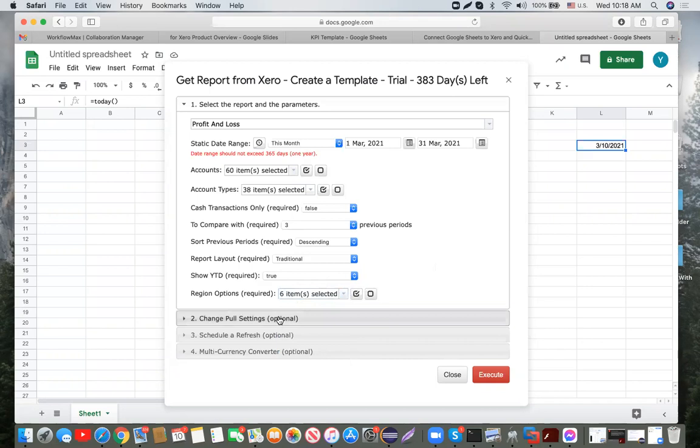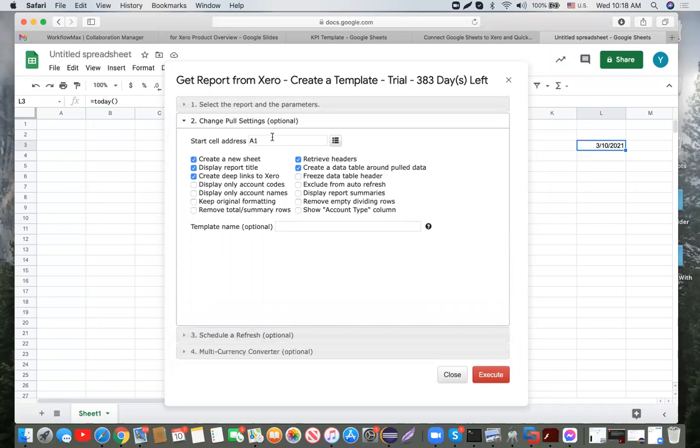So now I would like to show you the change pool settings. That option is responsible for how your data should look in your spreadsheet. For example, in my case now, I've already opened a new spreadsheet, right?